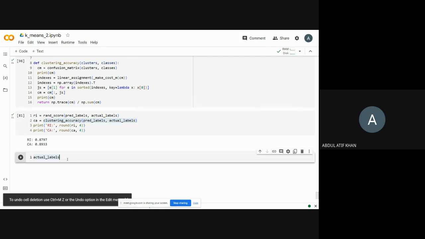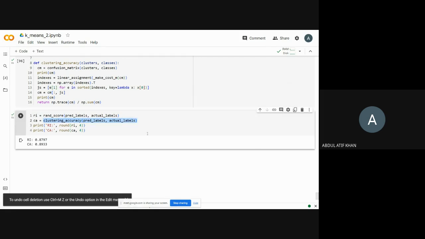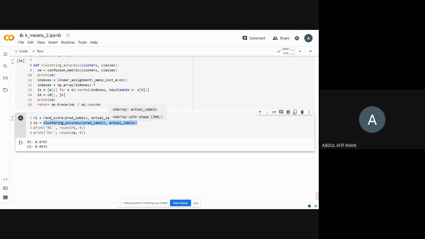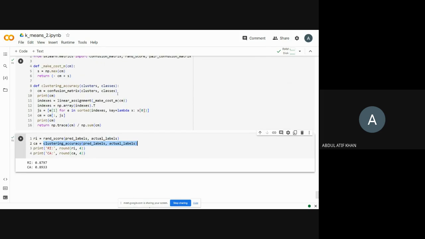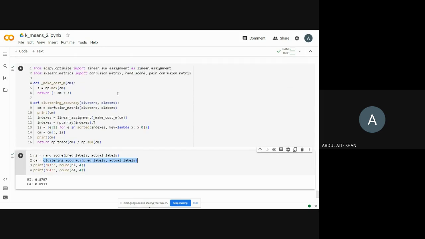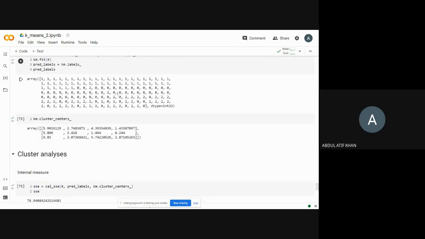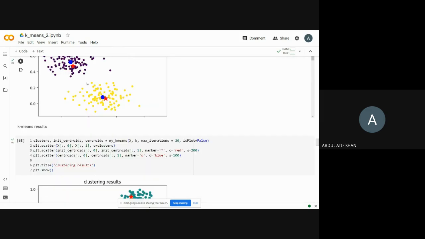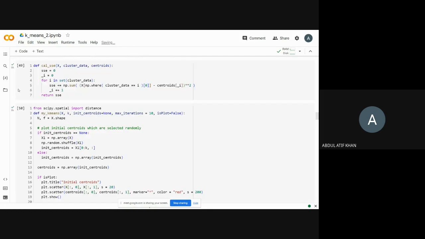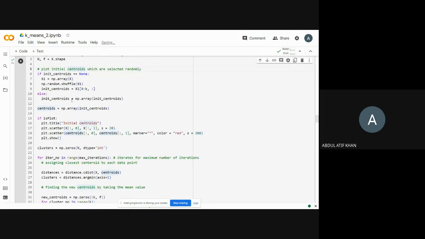Is there any doubt? Okay, I think there should not be any doubt. So this is from my side. If you have any doubt or want me to explain this code, I can, or otherwise we can speak.